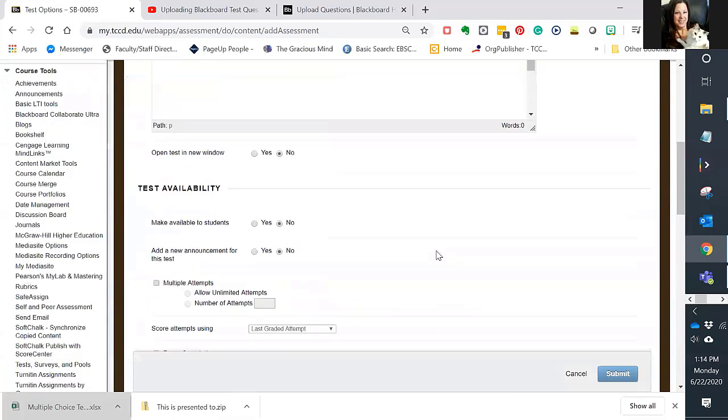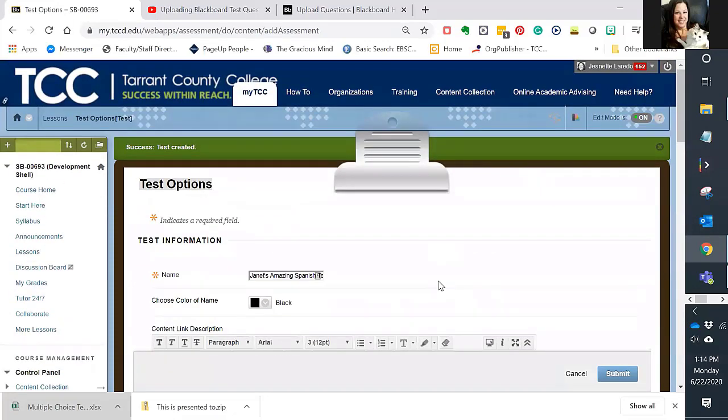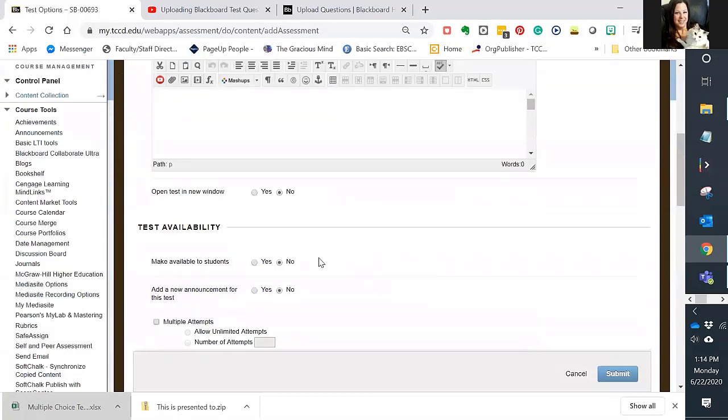Once you do that, it's going to give you the test options. So this is going to allow you to control how long that test is available, how long you want students to be able to take the test for, if you want a timer, how many times they'll be able to take it. So we're going to go through those options right now.